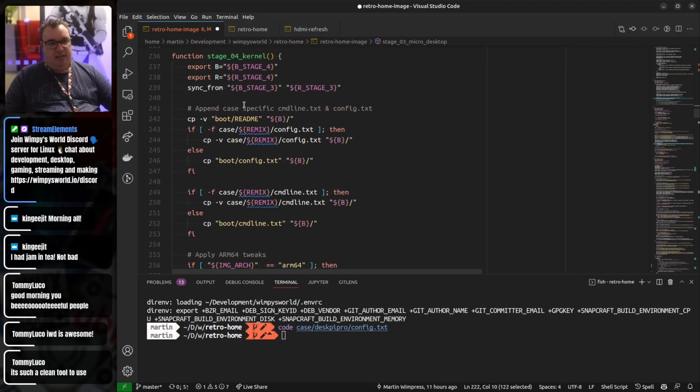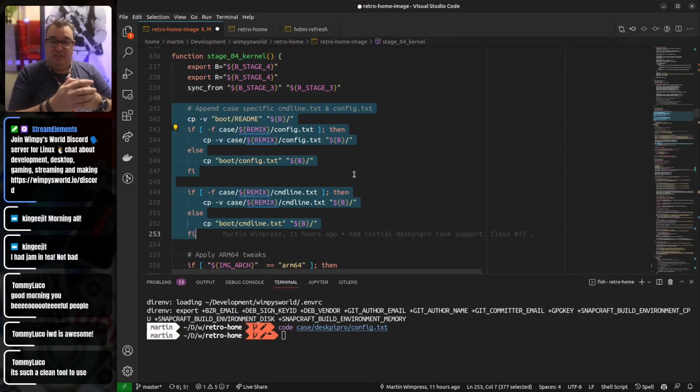Nothing's right, and then this is a change. So this will come into play today. This is the first move to supporting different cases.